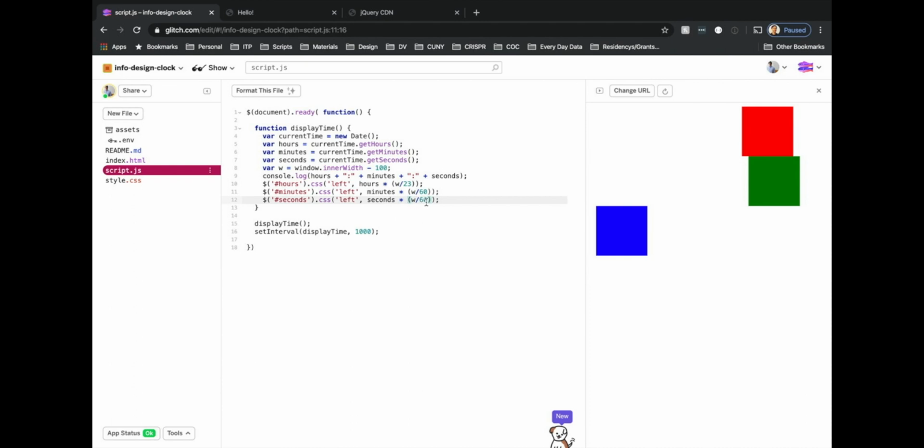Mainly because there's 60 seconds in a full minute. So it's going to have to basically divide the width of the browser window into 60 places for the seconds. And then the same thing for minutes. There's 60 minutes in an hour. So it's going to go across the entire width of the browser every hour, and then come back to the beginning. And then for hours, there's 23 hours in a day. So we're dividing the width by 23 segments.